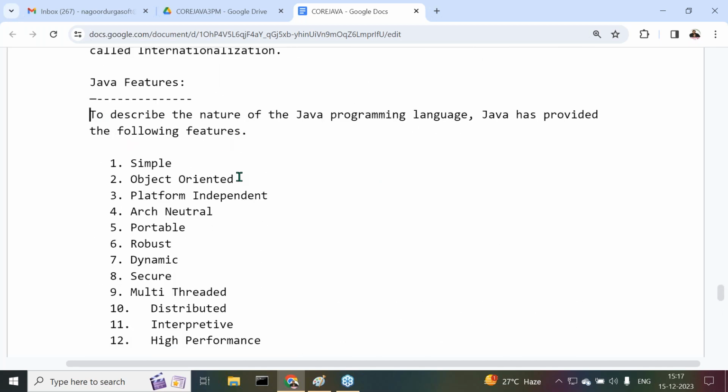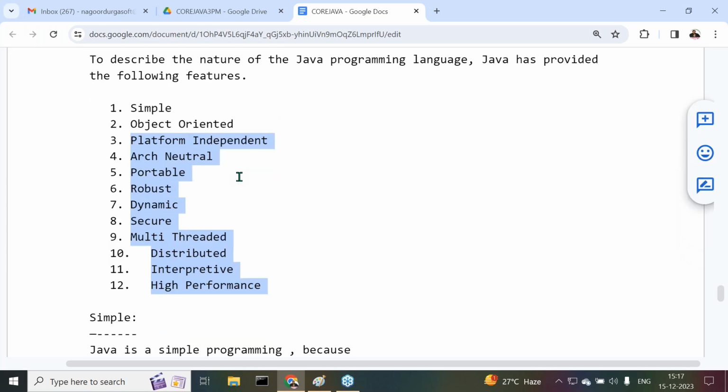First of all, understand it. To describe the nature of the Java programming language, Java has provided the following features. What are the various features we are getting here? First one is a simple programming language. Next one is object-oriented programming language. Next one is platform independent programming language. Architectural neutral, portable, robust, dynamic, secure, multi-threaded, distributed, interpretive, high performance. Like this, we have a number of features.